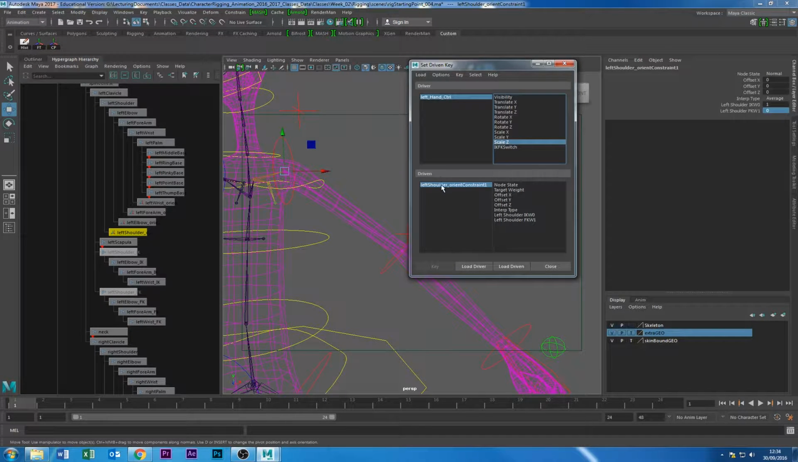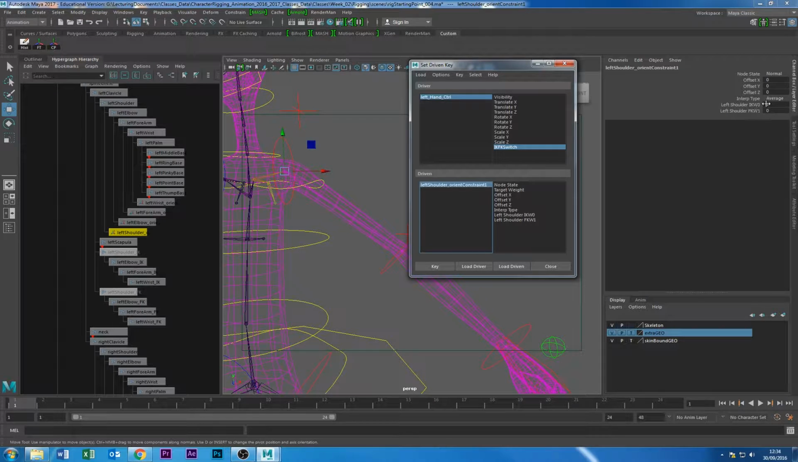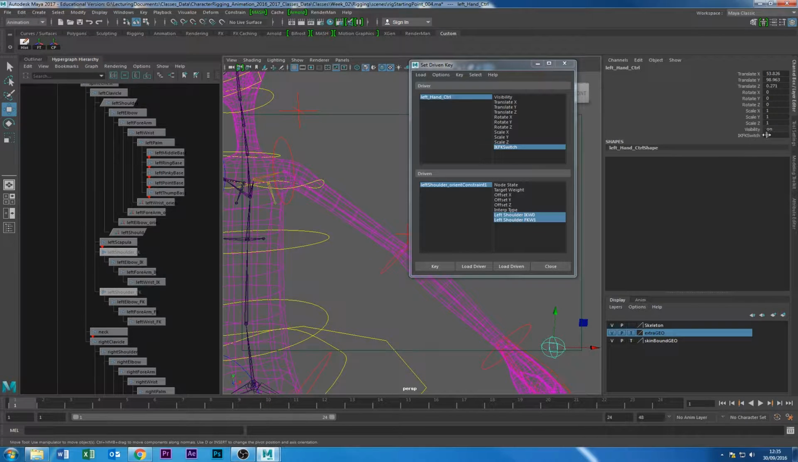Okay. So when this guy is 0, these two guys here should be 1 in IK and 0 in FK. So I make sure these two are selected, and I say key. You can see that now we have a keyframe here. So now this guy has a keyframe of 0, and when it's 0, the IK is on and the FK is off.